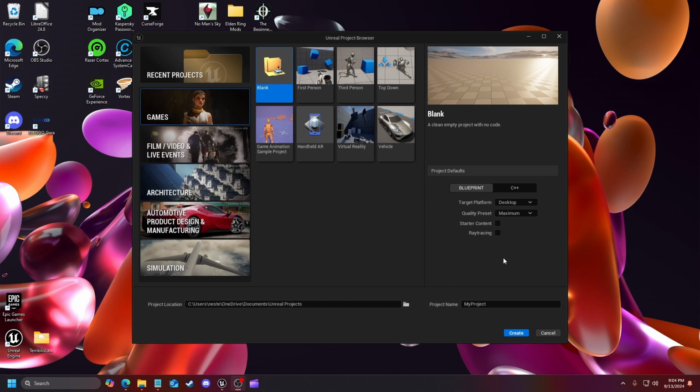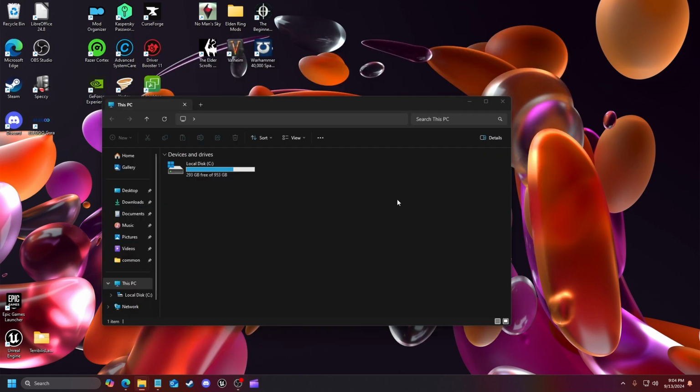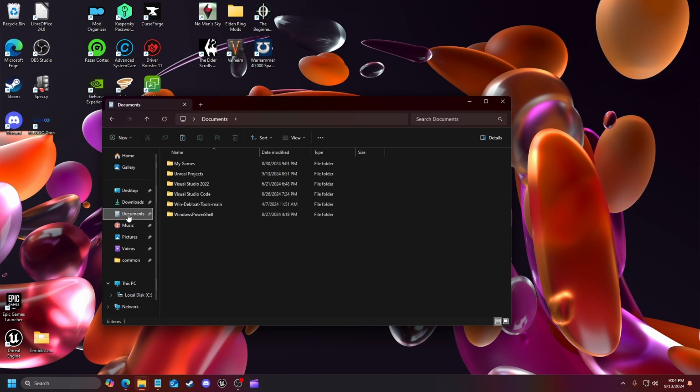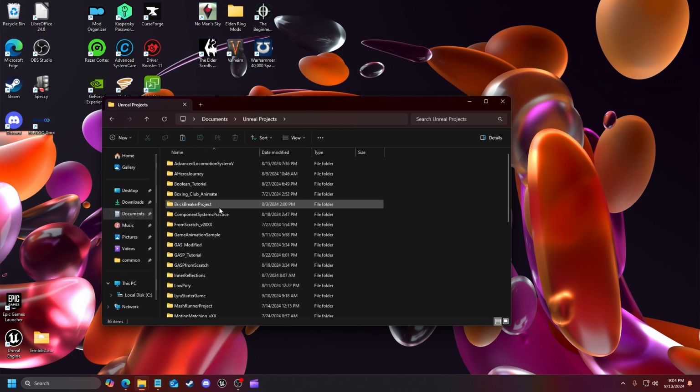Alright guys, so first things first, we're going to head to where our default projects are kept, or at least the default location that is set when you create a blank project for the first time. My default location is in my documents folder, so I'm going to open up documents and then Unreal projects. As you can see, it's a bit of a mess with my learning and whatnot, but what we are going to do here is get my game animation sample project.